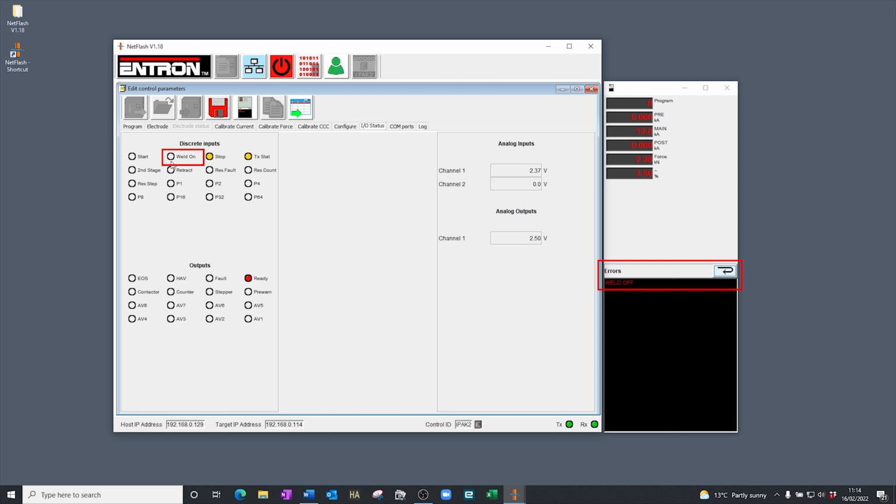in the metrics window. To clear this error message, the weld switch needs to be turned on. We can now see the weld on input is on and the weld off message has been cleared. The iPAK2 is now ready to weld.